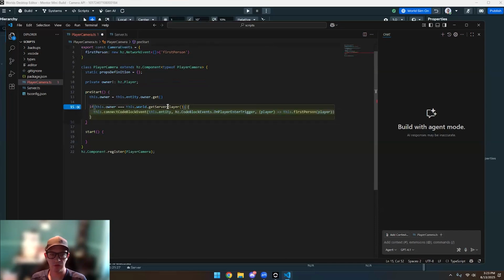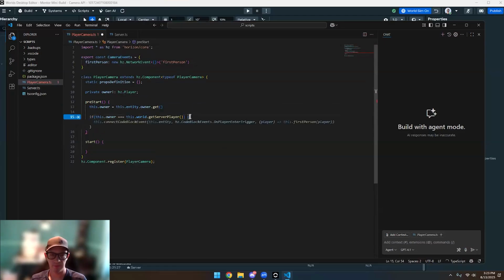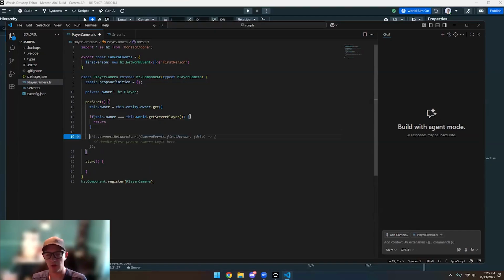So if that ends up being true, and our owner is the server player, we're just going to do a return, which basically means we're going to exit this function, and nothing else after that return will be executed. If that is false and we don't return, anything below here will be executed, and so we'll need to connect.